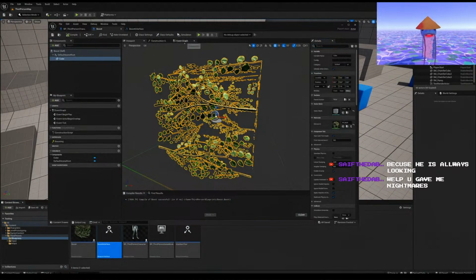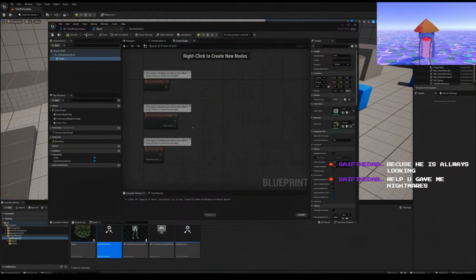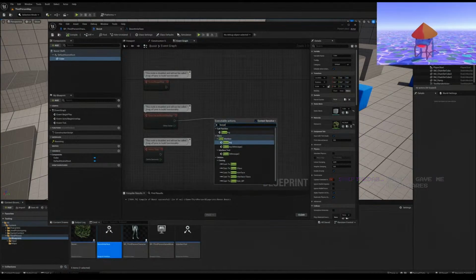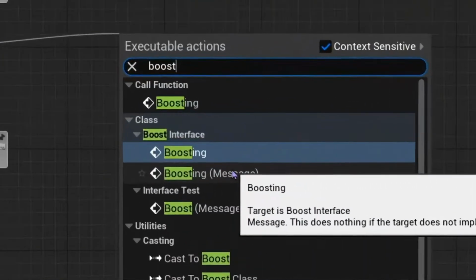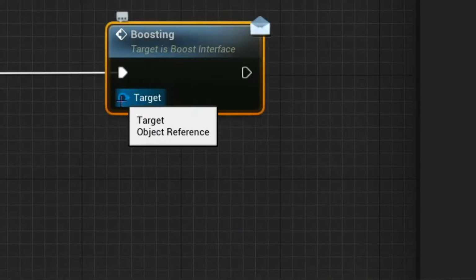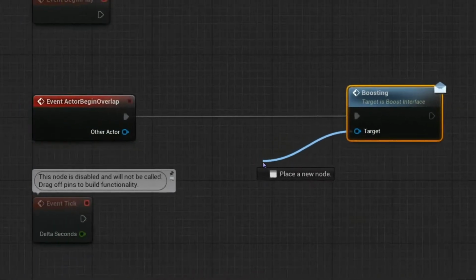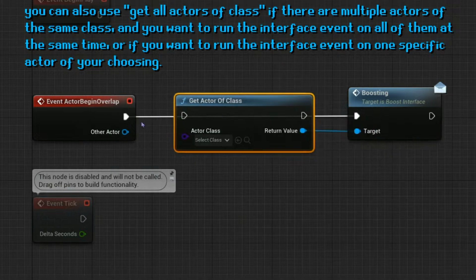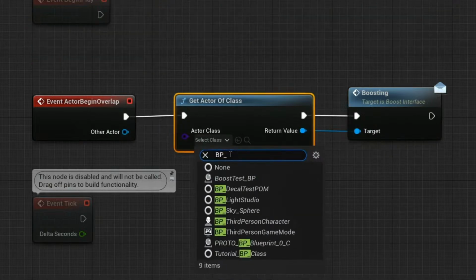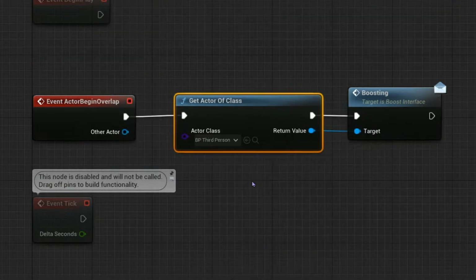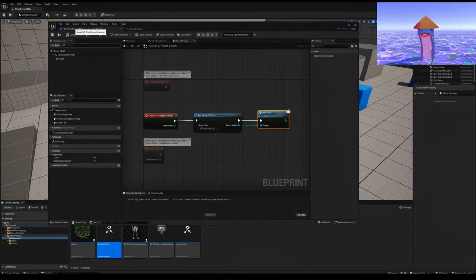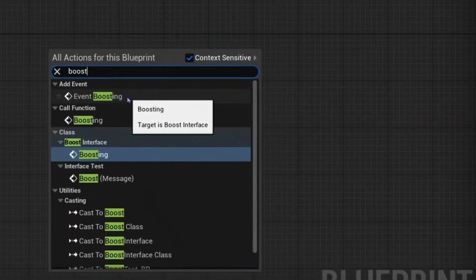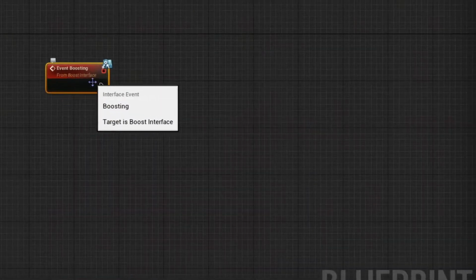In the level blueprint, I'm going to use actor begin overlap and call the boost function that we just created in the interface. We're going to call that as a message. To connect this to a target for the object reference, I'm going to get actor of class, connect that, and then get the BP third person character that we're using. I'm going to compile and save that. Then we go into the player. So you send that message to the player character, the boosting event that we just created in the interface. Instead of calling it as a message, we call it as an event.